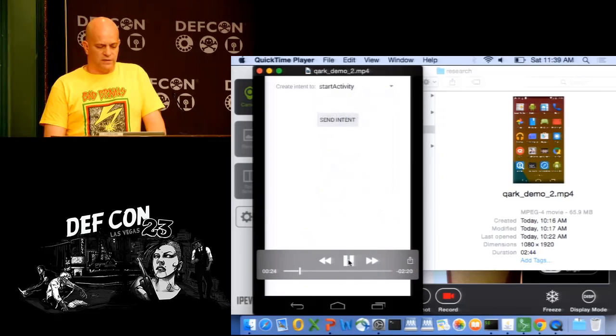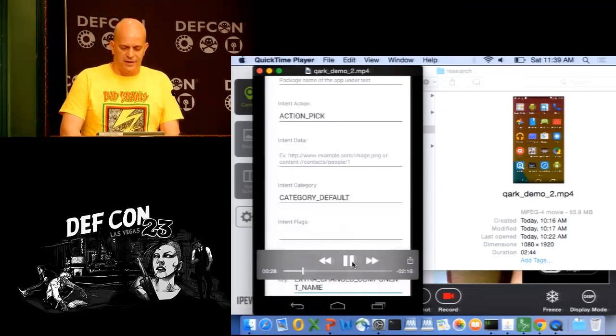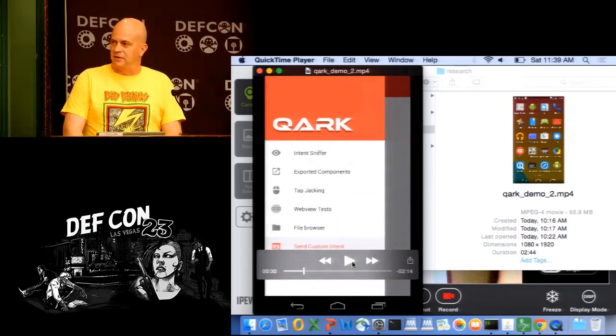So anyway, once you're done filling out all the fields and selecting the proper settings, you go ahead and you press send, and of course the app crashes. That's just because we didn't put anything in there. It's not a bug. That's the way Android handles it when you send something that doesn't make any sense.